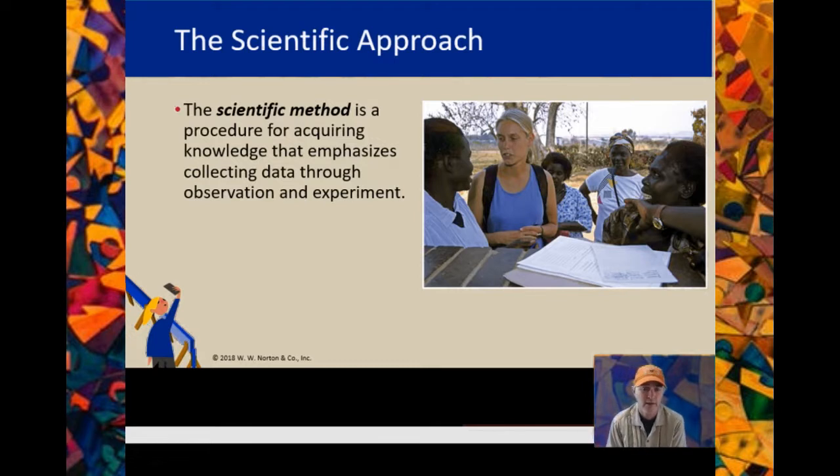The scientific method, or the scientific approach, is one of the most important impacting pieces of technology brought to bear on knowledge production in the entirety of humanity. Scientific method is a procedure for acquiring knowledge that emphasizes collecting data through observation and experiment. You might hear about the scientific method in your natural science classes like biology or chemistry. Same procedure. We're just doing it in the social world.